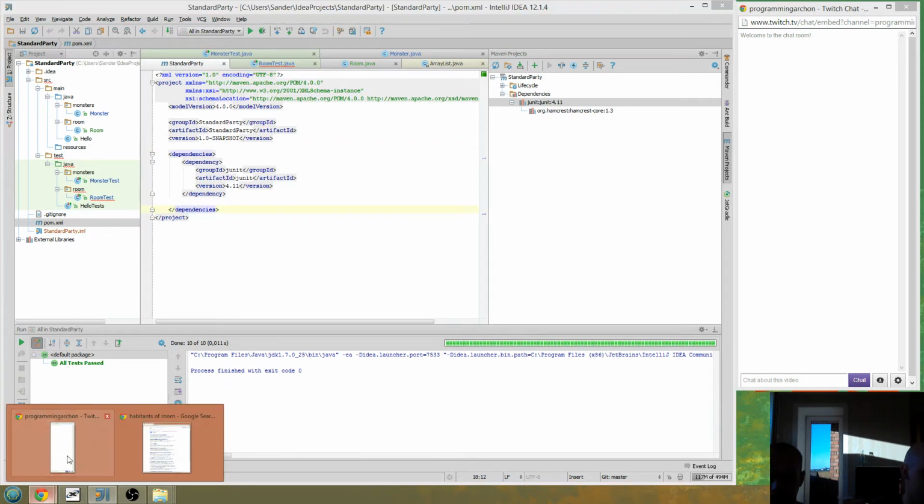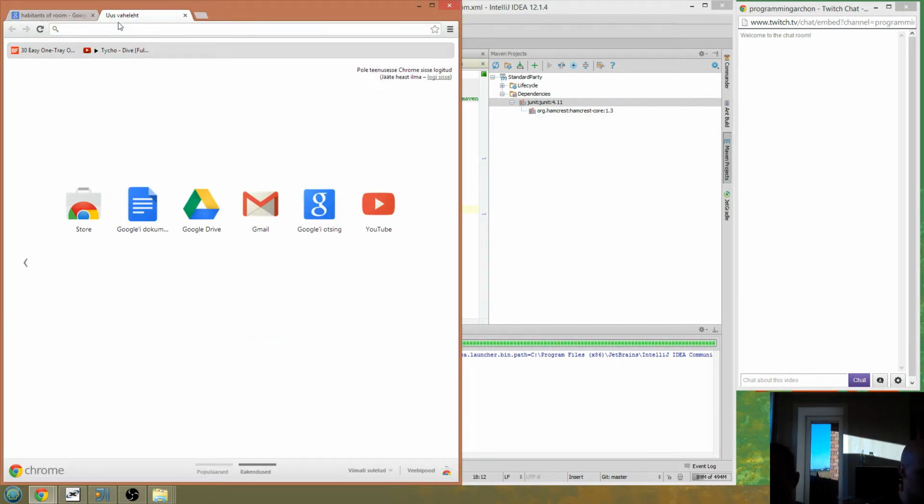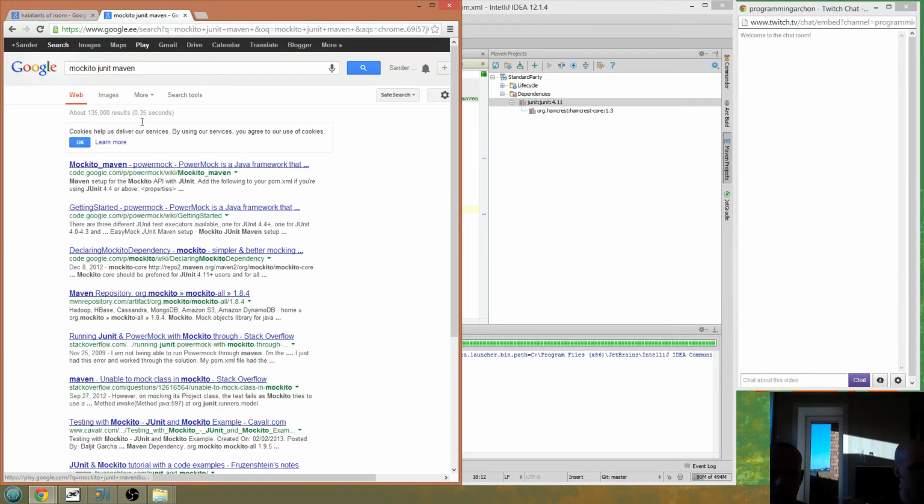Alright, let's just do it the other way. I'm gonna go online and we're gonna Google for it. What I want to add to my project is a Mockito framework. Basically, it's a testing thing. Mockito unit, and I want the Maven. Yeah, I want the Maven dependency of it.